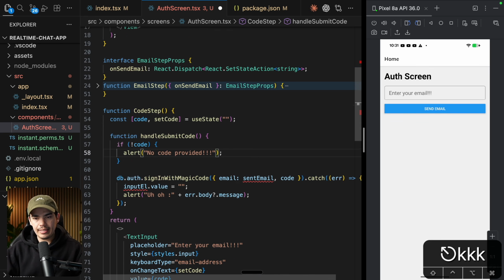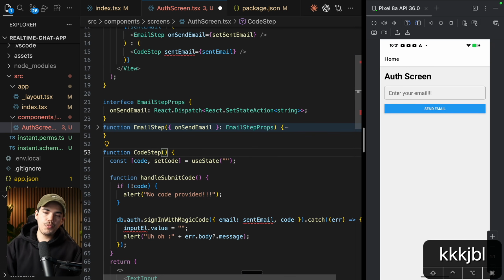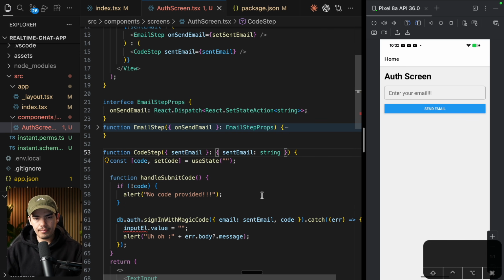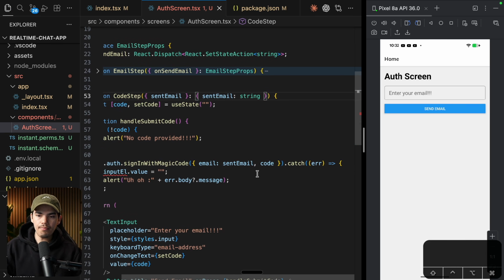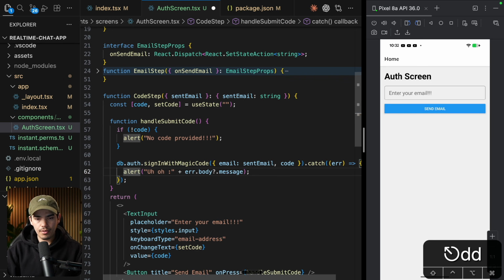We need to get the sent email. We can create an interface for the properties of this step, but since this is very simple, we can just type it like this, destructuring it. Send email of type string. And if we have an error, we are going to pass the error message in an alert.